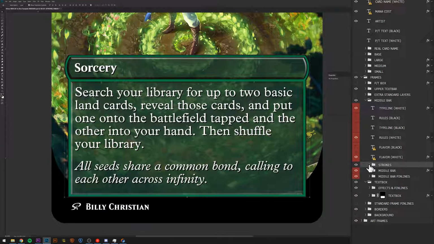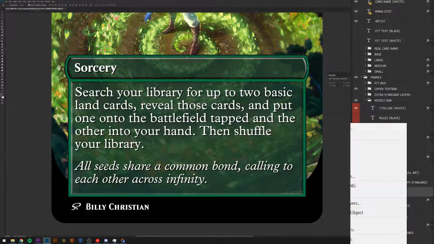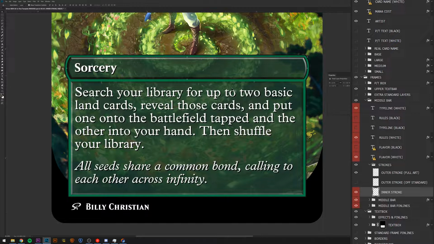So the first thing that I want to change to make it so that this entire folder can move, the only thing that's wrong in this folder is the strokes, the black strokes. So I'm going to open this folder and see what they have set up inside of it. Okay, so this inner stroke layer, which goes just around the type bar, is actually already ready to move. We can mark this in red as well to show us that this one can also be moved. So actually the only thing that needs to get adjusted before this entire middle bar folder can be dragged up and down is this outer stroke layer.